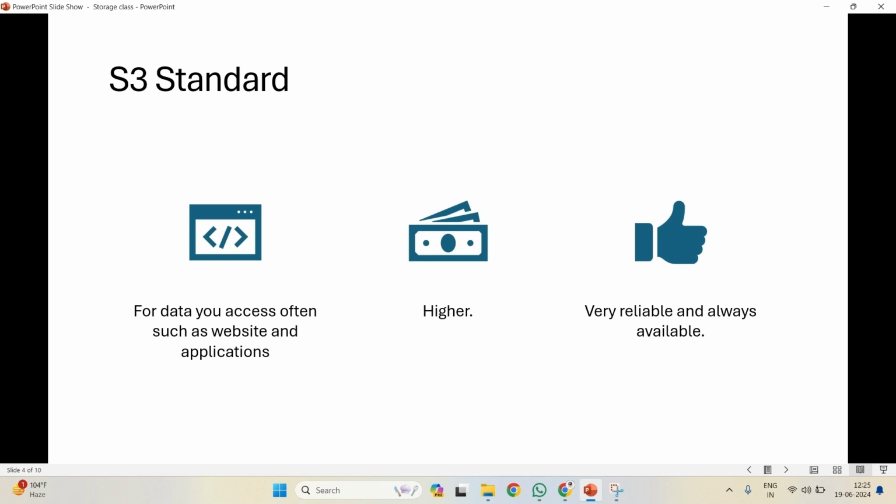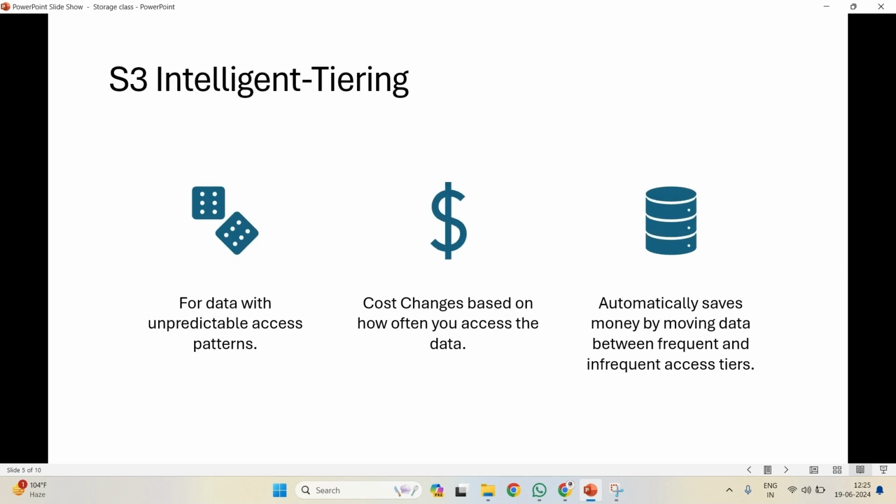Next, we have S3 Intelligent-Tiering. This is used where the dataset has unpredictable access, like, let us say, I have to access the data 10 times a month or 15 times a month. For that, we use Intelligent-Tiering. Here the cost will depend on how often you access the data. It automatically saves money between the frequent and infrequent access tiers. If you are accessing the data frequently, it will move to the frequent tier. If you are not accessing the data very frequently, it will go to the infrequent access tier.